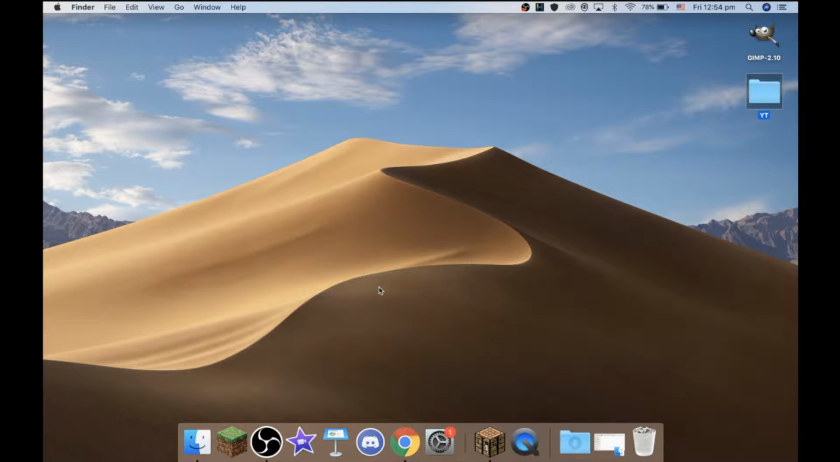Everybody, welcome back to another video, and today I'm going to be showing you how to create a texture pack, because most people download texture packs but they don't like them and it's not the way they want it. So I'm going to be teaching you how to create one, and you can just make it as you like.